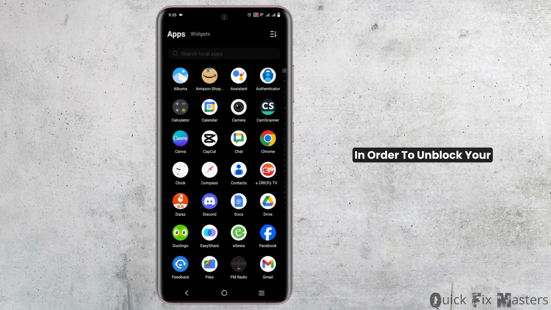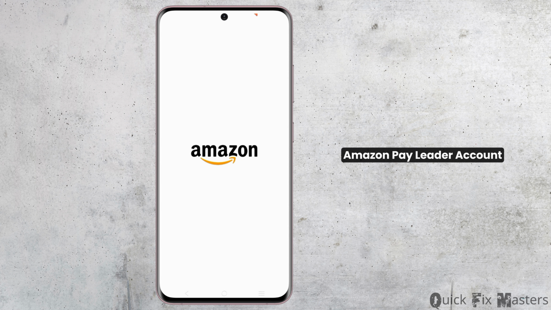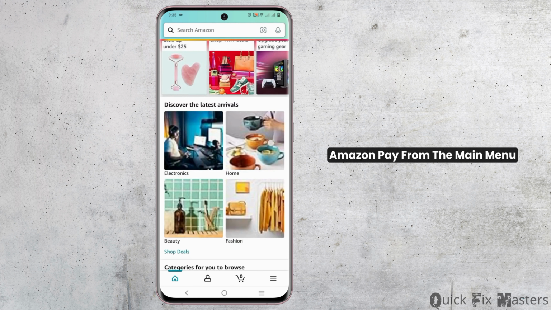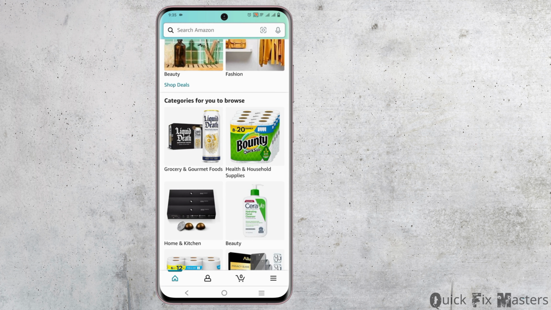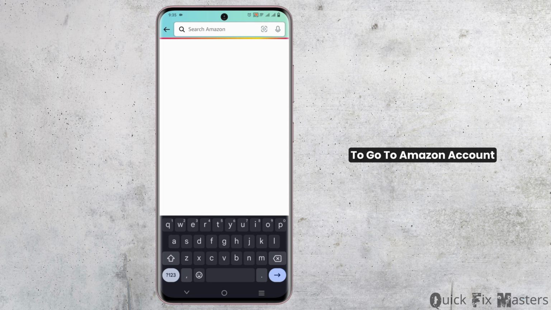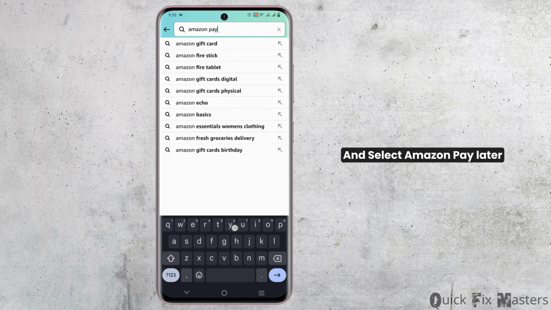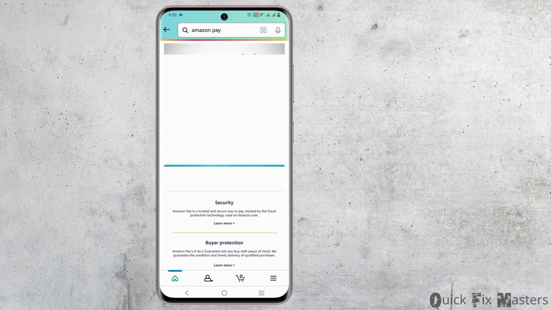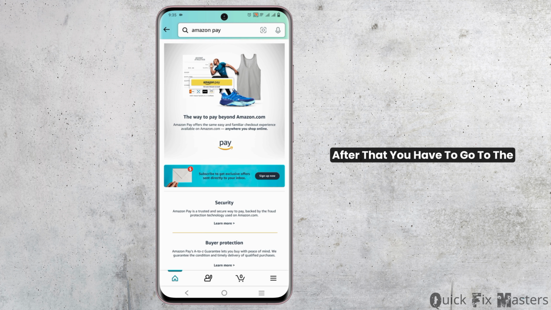In order to unblock your Amazon Pay Later account, here are some of the steps. First and foremost, open your Amazon Pay from the main menu. For this, you might have to go to Amazon account and select Amazon Pay Later to view your transaction and repayment history. After that, you have to go to the menu and scroll to settings.